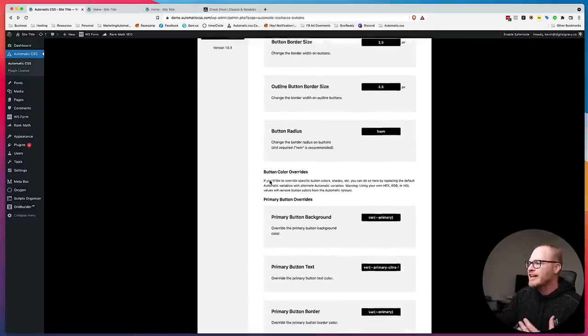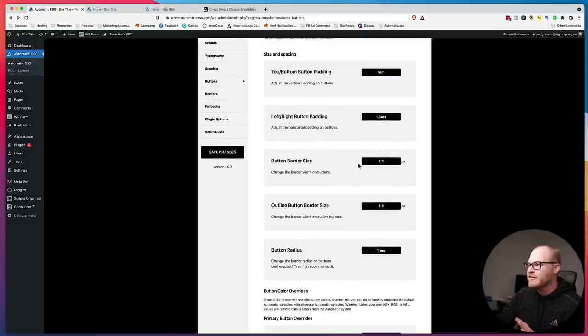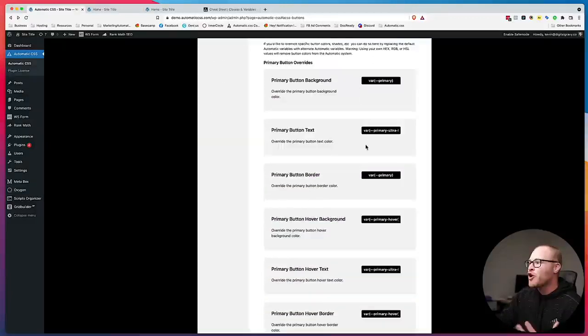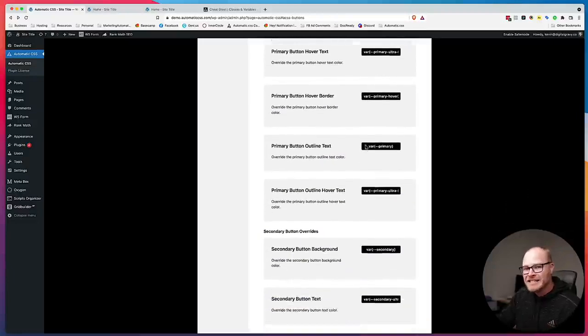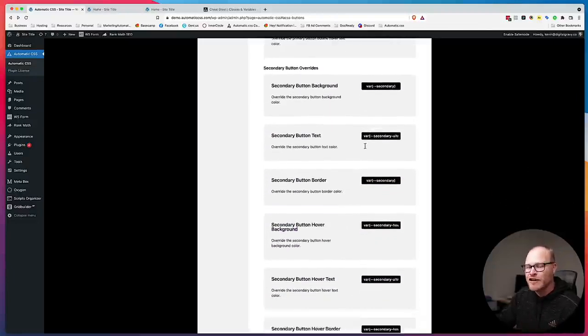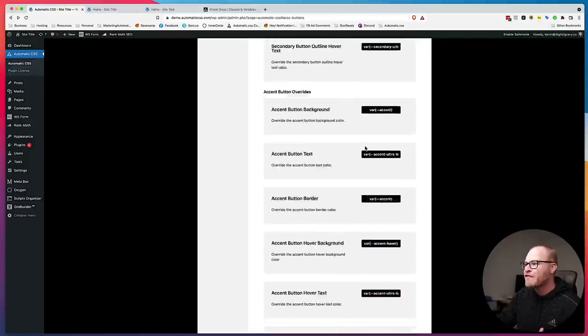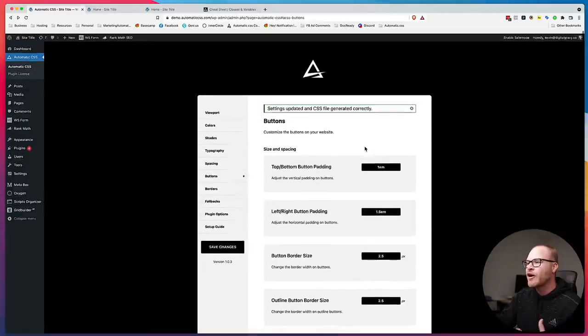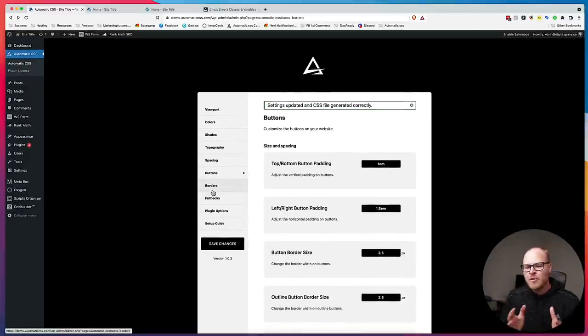In buttons, you have a lot of, I'm not going to go through all of this. You have a lot of options in terms of buttons. We already saw how to add button radius. You can override the text color, the background colors, the hover colors, the border colors for every single button that's in the system, including the outline buttons. All of that is available to you. When I say it's the most flexible and customizable system, I really mean it's the most flexible and customizable system.